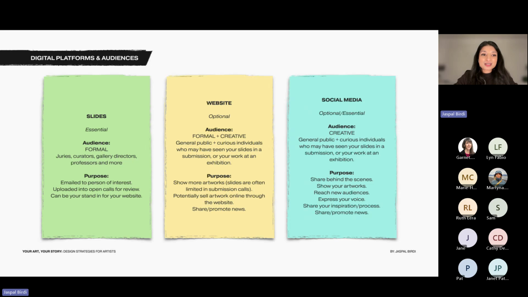And the purpose of these slides is essentially they're either emailed to a person of interest, or they can be uploaded into open calls for review. So say you're applying for a group exhibition with a theme of, say, fire, and you have 5 photographs on the idea of fire. So you would upload your slides, which document your artworks for this exhibition.